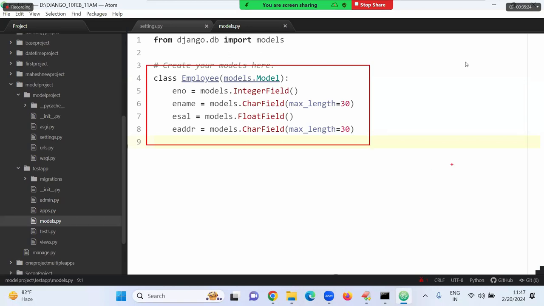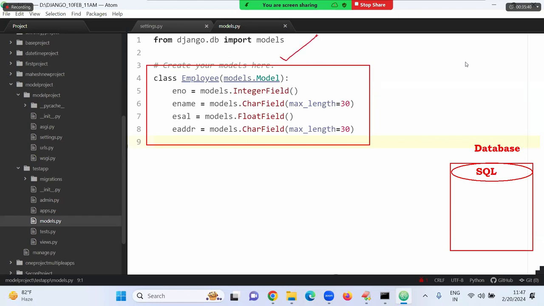Now I want to create a table inside the database. The database understands only one language, and that language is SQL. But unfortunately, my code is a Python class. If I inject it directly, it is not able to do this. First of all, you have to convert this Python class into the corresponding SQL query.